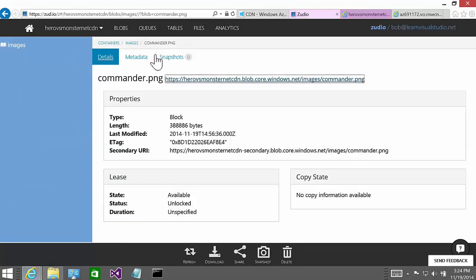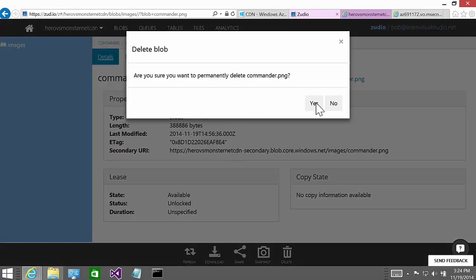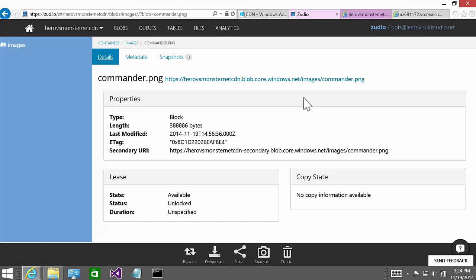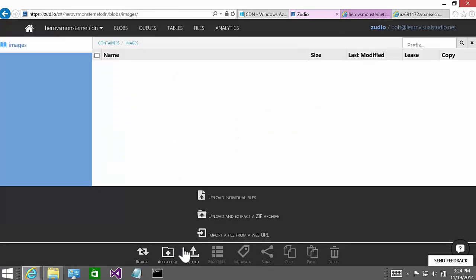And now I'm going back to the origin domain, in other words, my Azure storage account using that Zudio tool. I'm going to delete the existing file, and then I'm going to upload a different file, but one that has the exact same name.